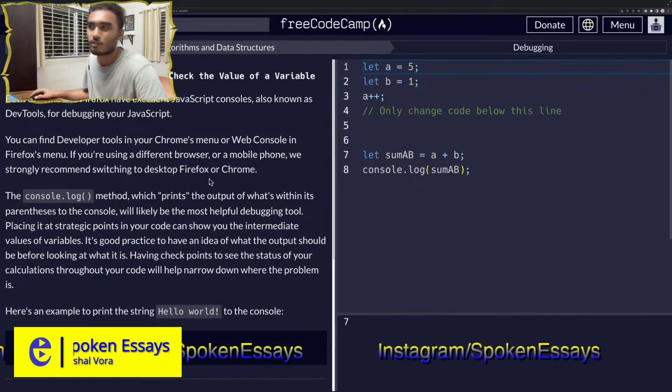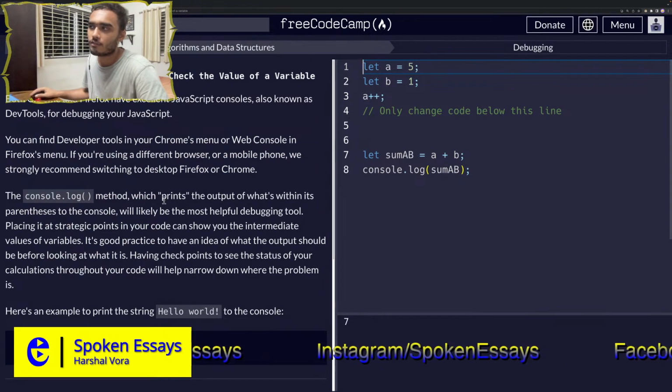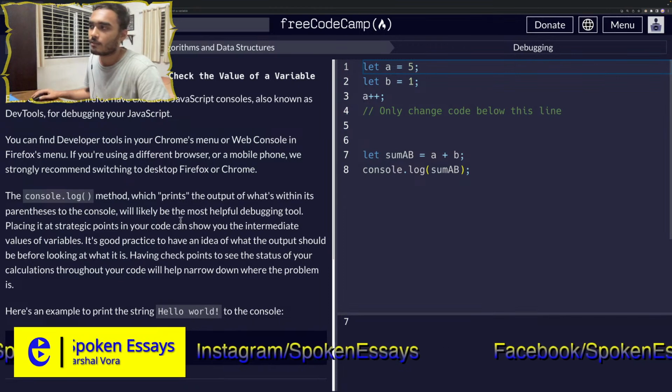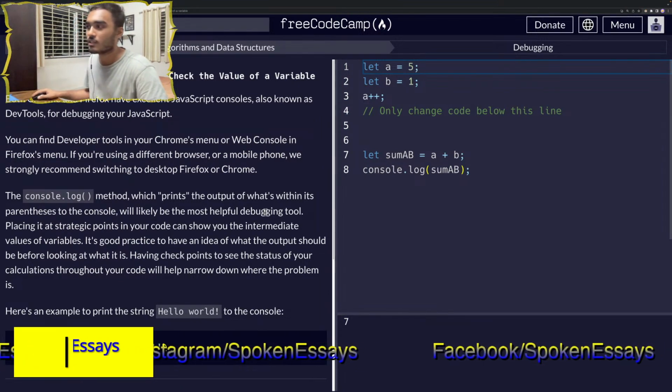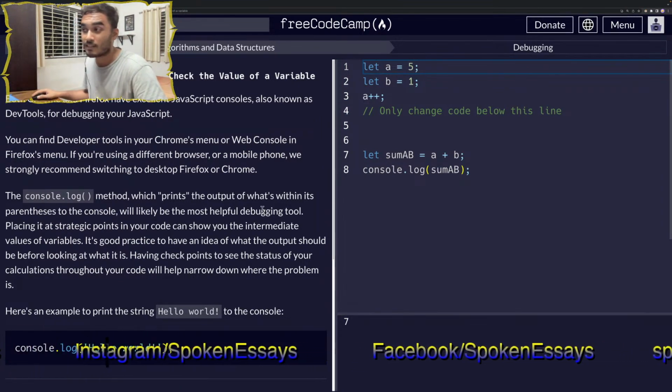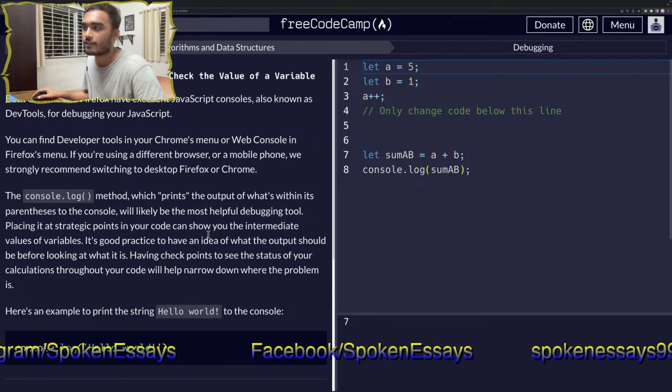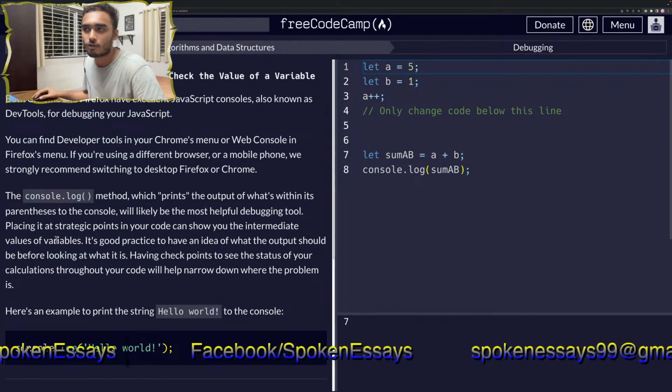Yeah, if you want to see the console.log method, which prints the output of what's within its parentheses to the console, it will likely be the most helpful debugging tool. I have been using this debugging tool without realizing that it is a part of the debugging tool. Placing it at strategic points in your code can show you the intermediate values of variables.